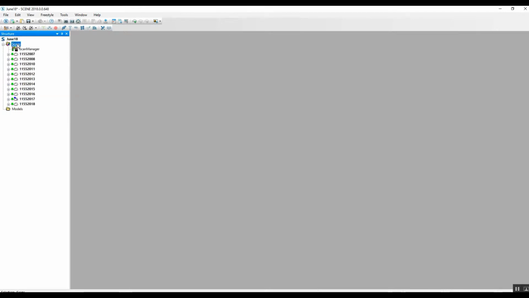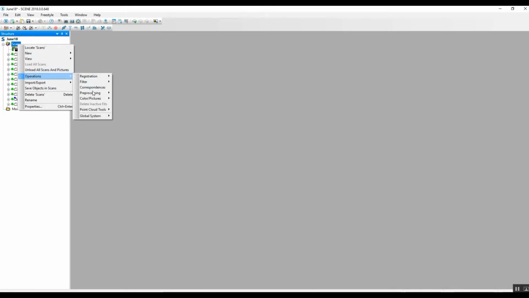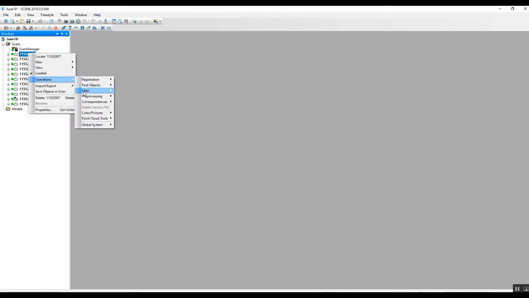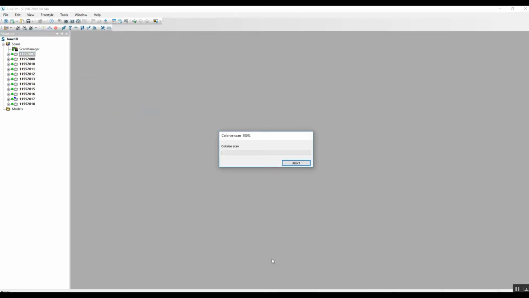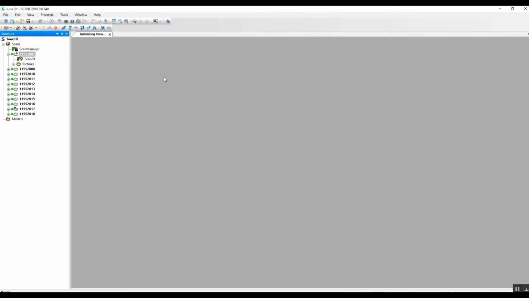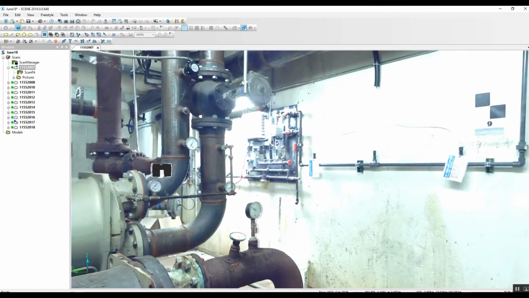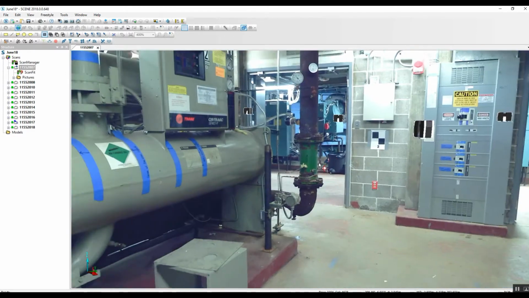If you go to the upper scans folder, right click, go to operations, down here to color pictures, you can see where we can now apply the pictures. We can do this to the entire group of scans. We can also pick a scan, and we can do it to just a single scan. Now let's go ahead and do a single scan, and as this cooks, we'll take a look at it when it's finished. We can go in, double click, and give us a quick view. And there we have it, we have a beautiful colorized view of the scan.